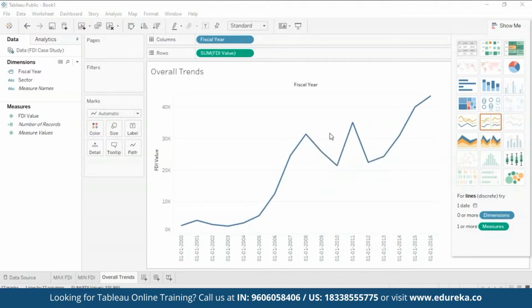Now, if you wanted to make the chart a little more interesting, what we could do is bring down the FDI values and maybe drop it on label. This way we have labels on all of our data points, and you can see how the FDI values have changed over time. It started with some 2,400 crores and now it's at 43,000, nearly 500 crores, or you could call it 435 billion.